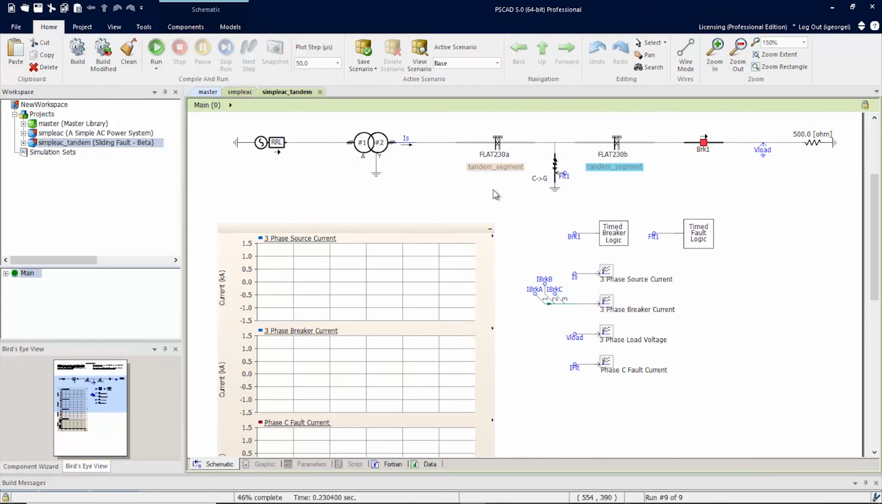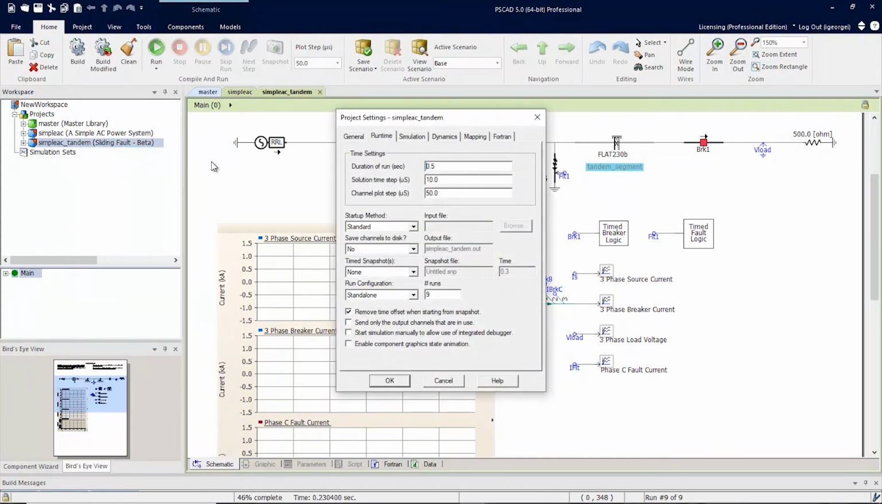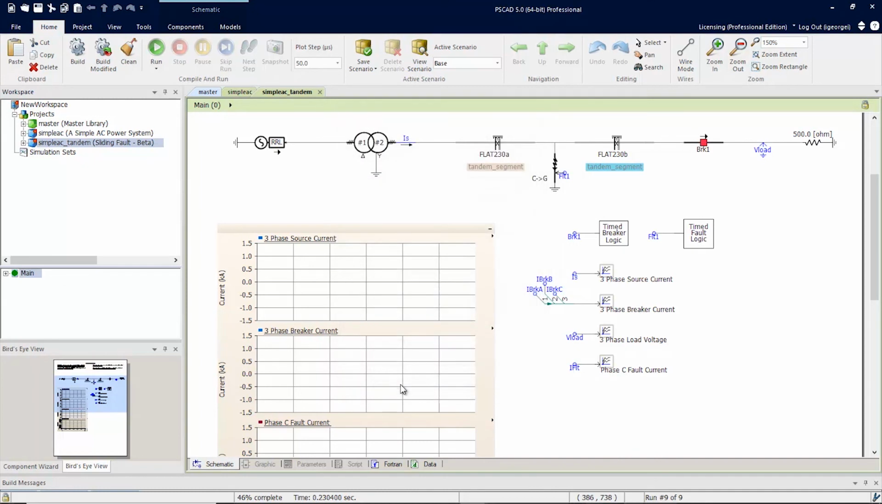Once this is all set up, then the last thing to do is to make sure the project multiple run is set to the same number as the number of increments you've defined in your tandem lines. Now let's run the simulation.